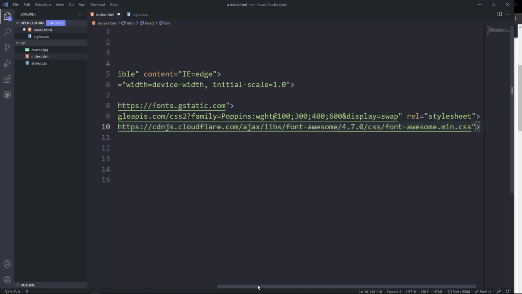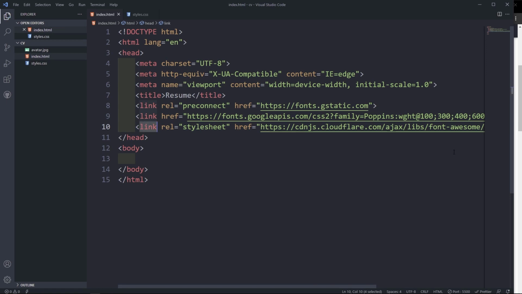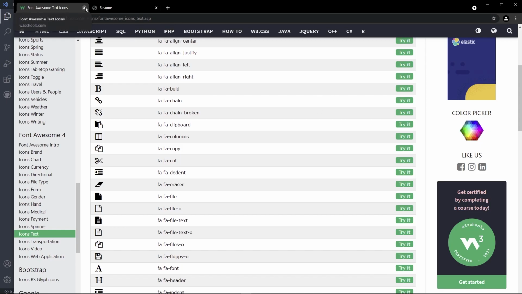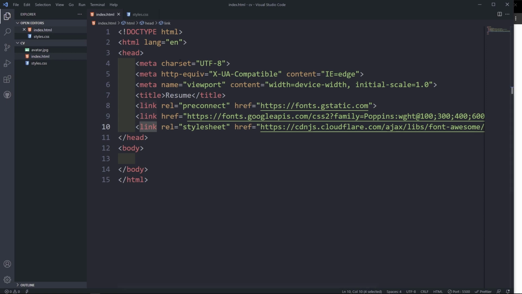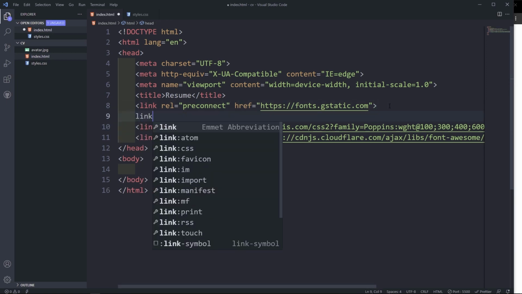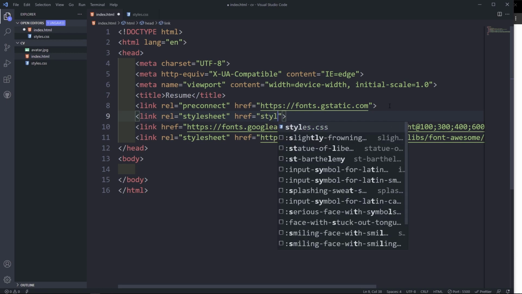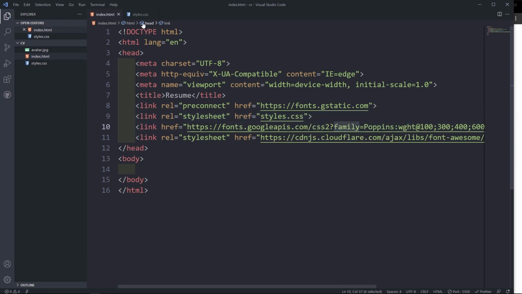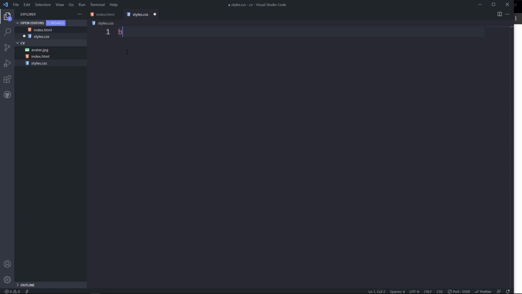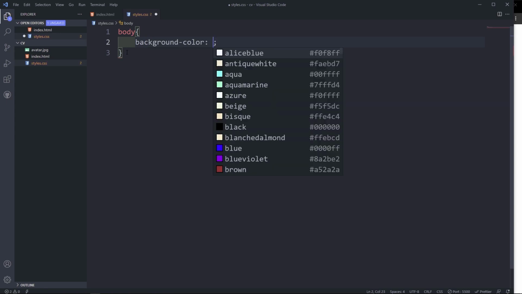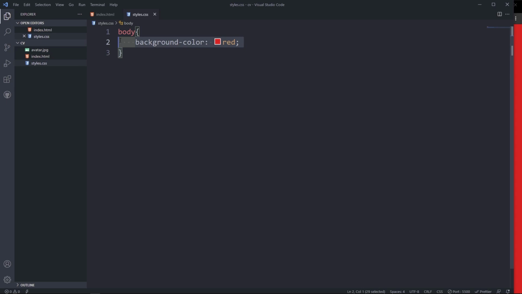Now our page is running. Let's integrate the styles as well. Here I'll do a link, and inside the href I'll link this style.css. Let's give it a background color to see if it's working. Background color, let's put it to red. Alright, it's working.